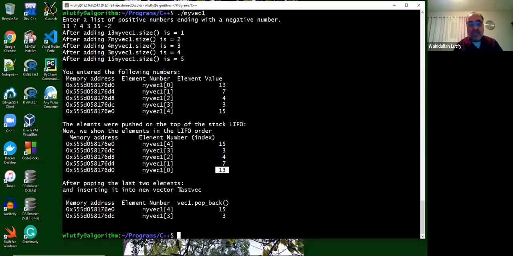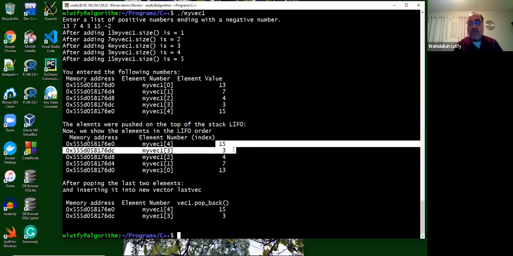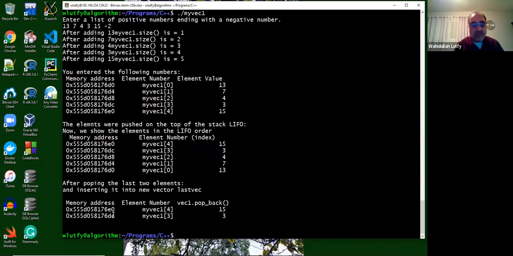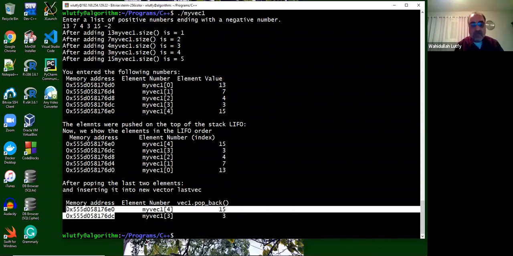And then we also say that in addition to this, if I pop the last 2 elements of this one, because we always pop from last in first out, now our array is in reverse order, 15 and 3 is the last 2. And then I said, okay, the last 2 is 4 and 3 elements. So here element number is 4 and 3, and 15 and 3.